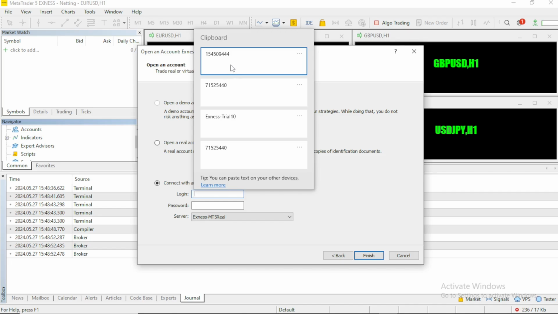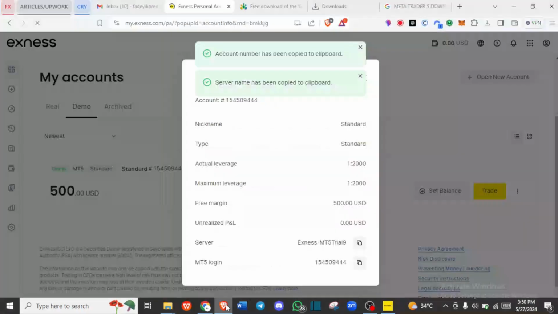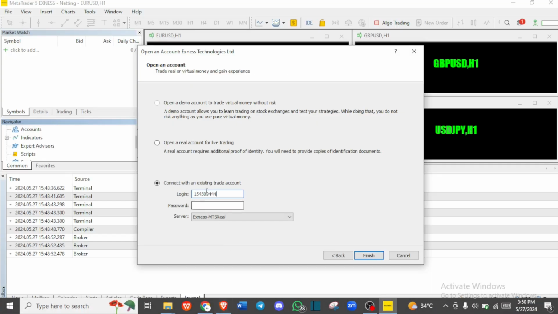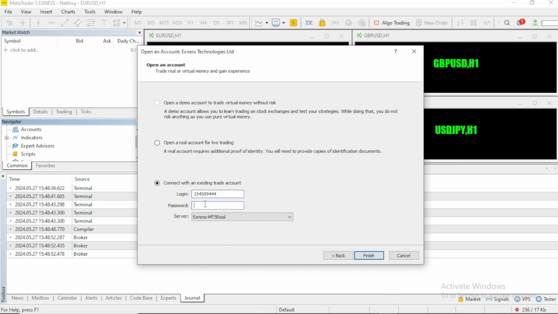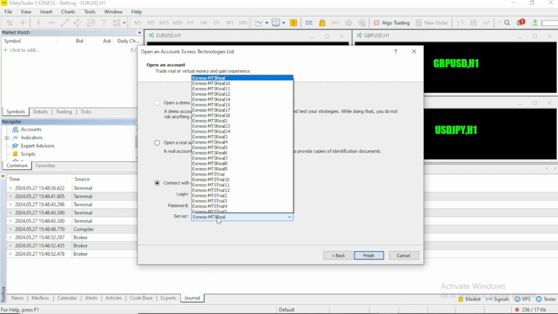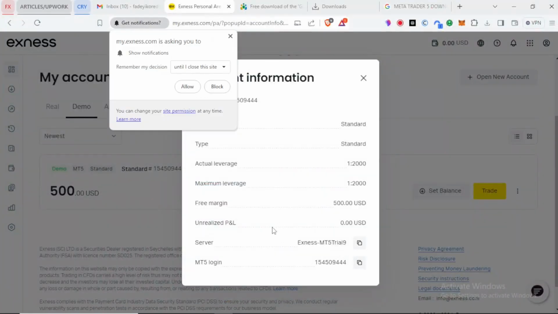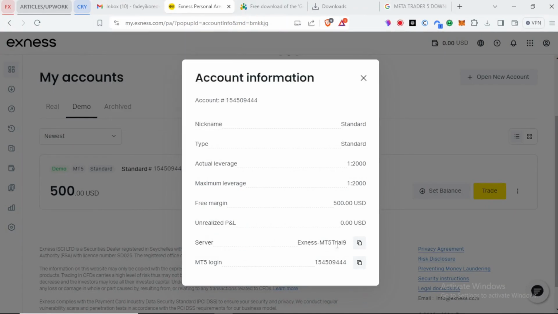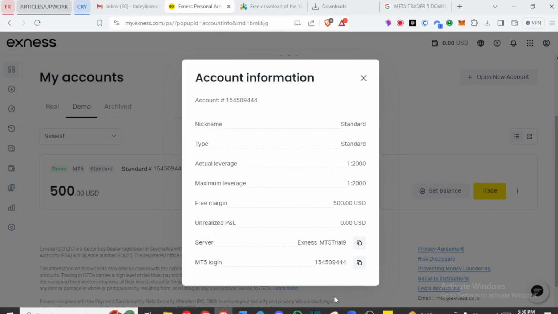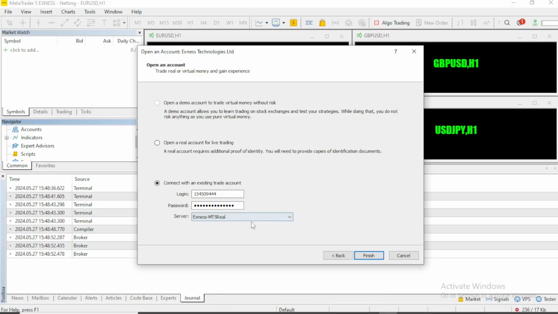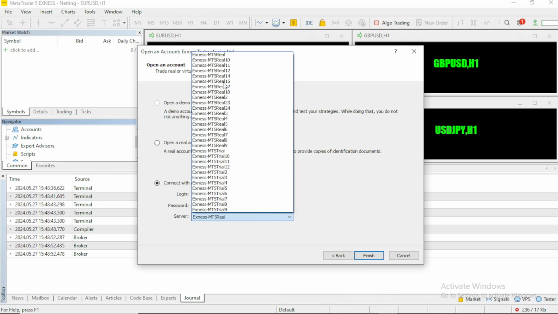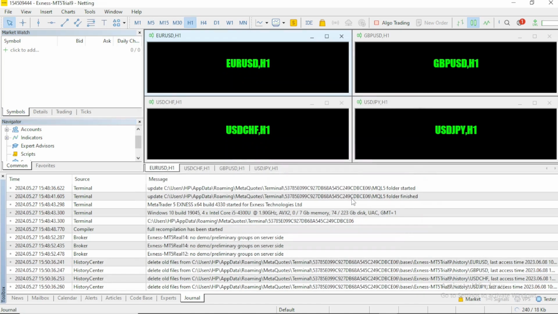This is the login. Let me be sure. The login says 154. Yes. And the password. So let me input my password. And then you are going to check the server. Always make sure to double check the server. What does the server's name say over here? The server says Exness MT5 trial 9. That means you have to look for Exness MT5 trial 9. It's the last one, and then you click on finish.